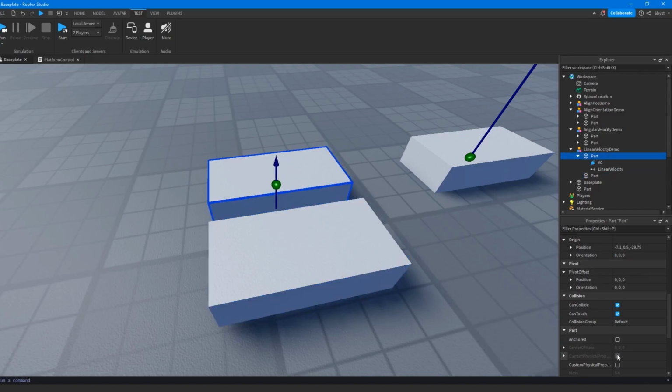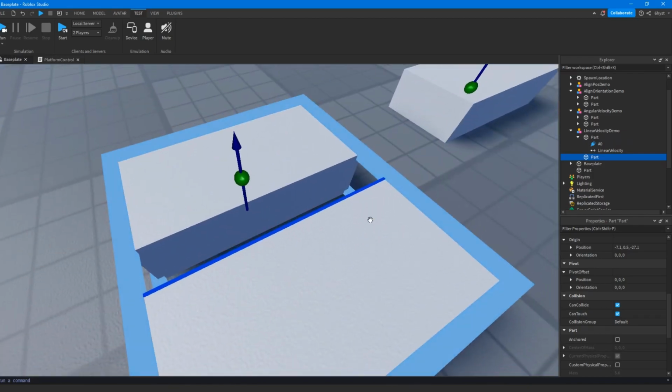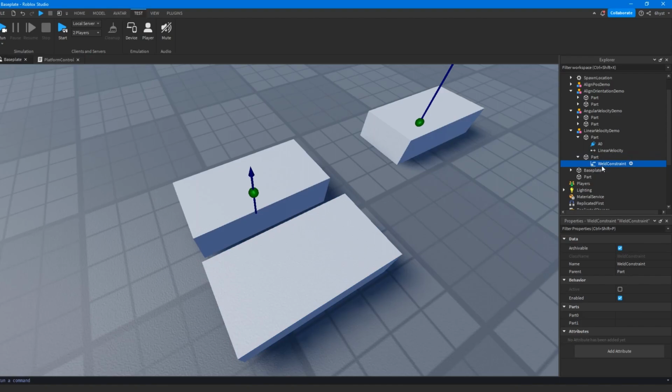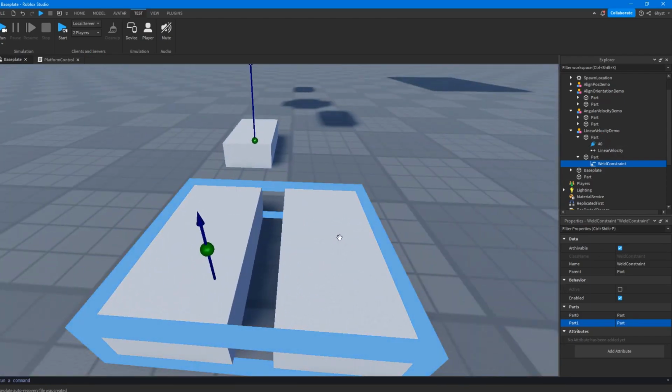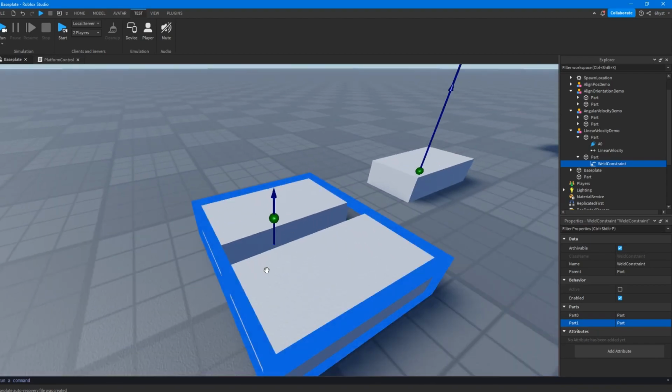So you can see both of these parts are not anchored. So how can we connect these two parts without anchoring them, right? A good method for this would be a weld constraint. The way a weld constraint works is it just connects two parts together. Even though they're not anchored, it makes it so they're acting as the same part.